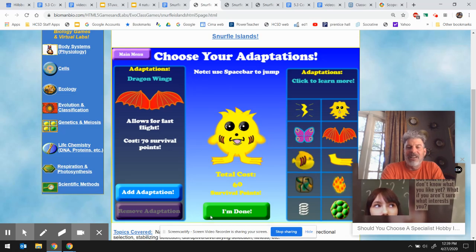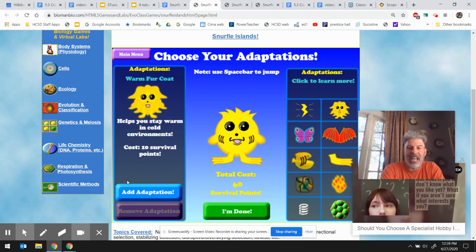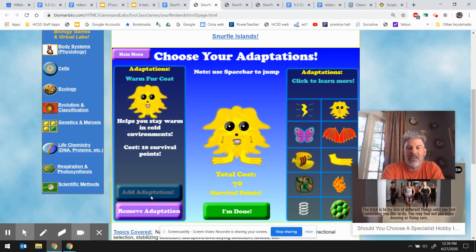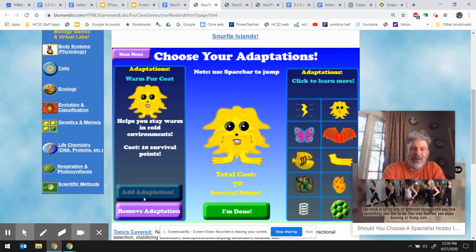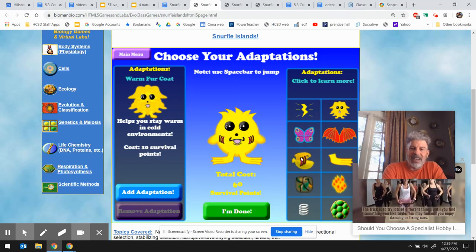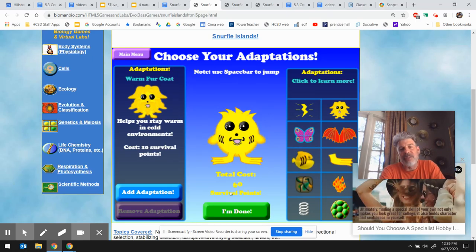So if I wanted it for this, he stays warm in a cold environment. Look at, he's got, what I'm going to look like right now during quarantine. So let's say I'm done.